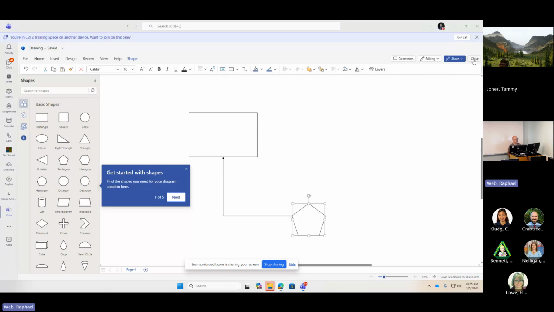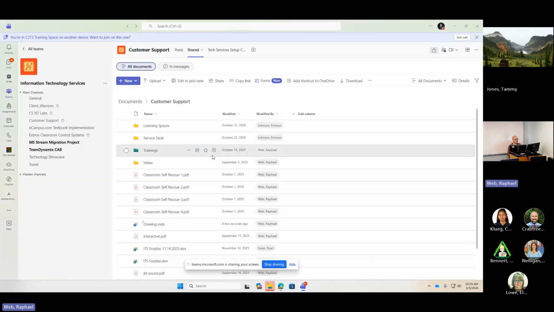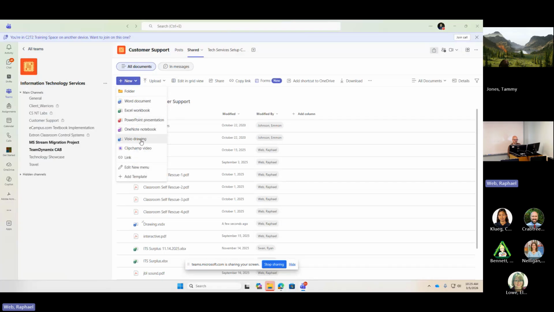Okay, hang on a second. So let me close this. Okay, so we're back over here. Okay, we're in our team. It says shared. That's what I was complaining about before. Shared versus files. And here's where you do all the new stuff, like I said before. And here is where you can go to Visio.